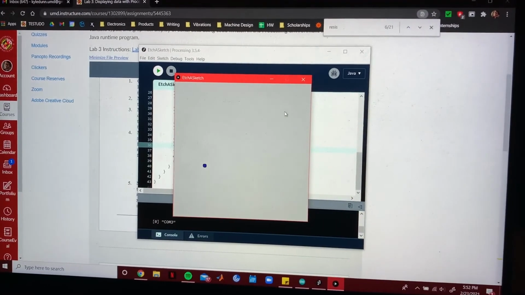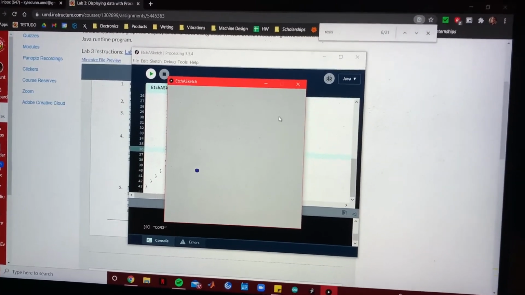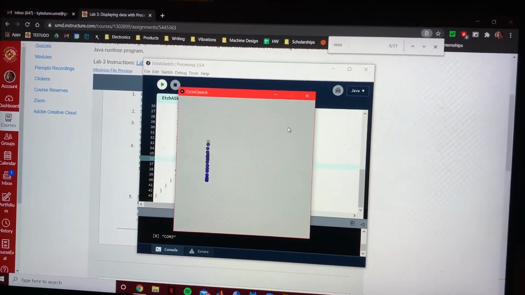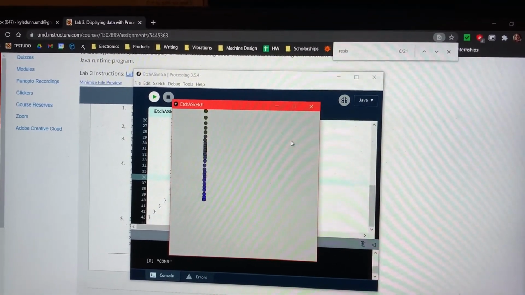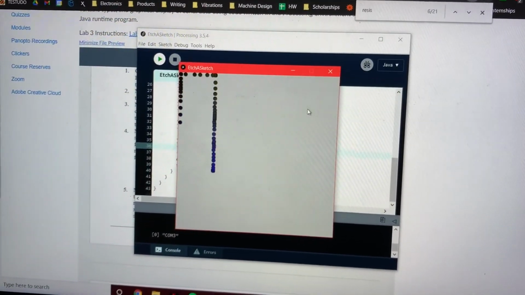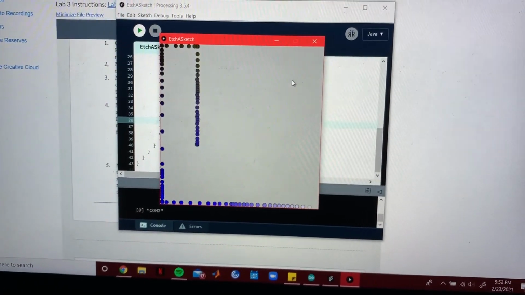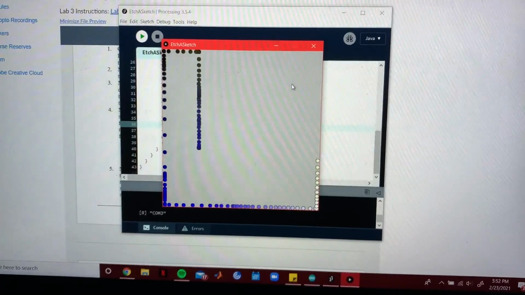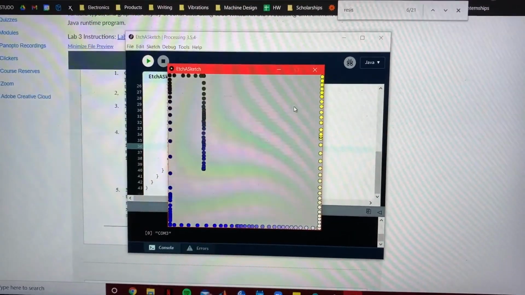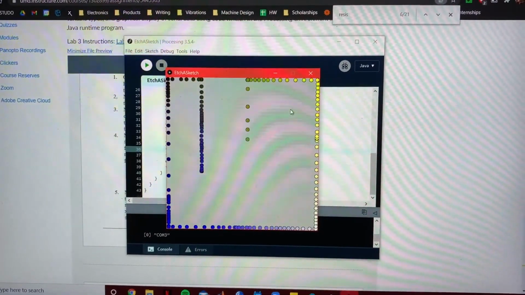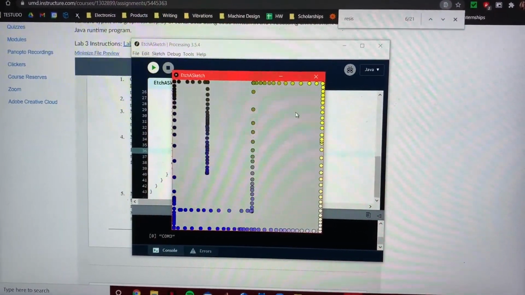Now I've modified the code so that it changes its color palette depending on its XY position. So in the top left, it should be black. In the bottom left, it's blue. Bottom right, it's white. And top right, it's yellow. And there's a range of a bunch of colors.